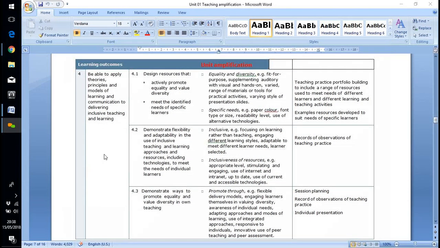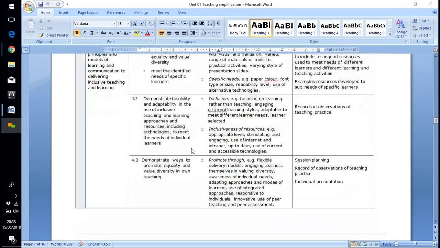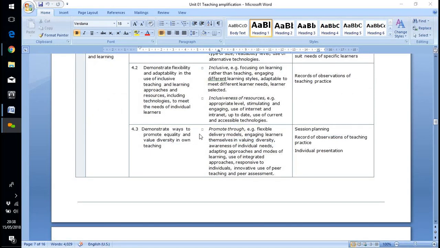So looking at 4, if you look at it from an abstract point of view, it's be able to apply the theories and principles and models of learning and communication into delivering it. So again, you'll be able to explain how you do this. You'll be able to use some records, but you'll also be able to use the evidence from your observation list as well. Yeah. Anywhere where it says in here demonstrate, it's asking you for some practical evidence as well. Okay.